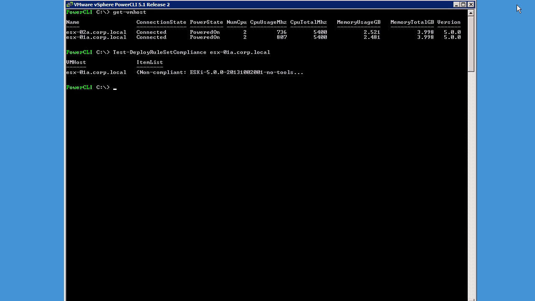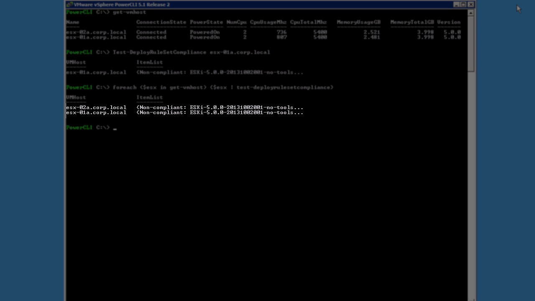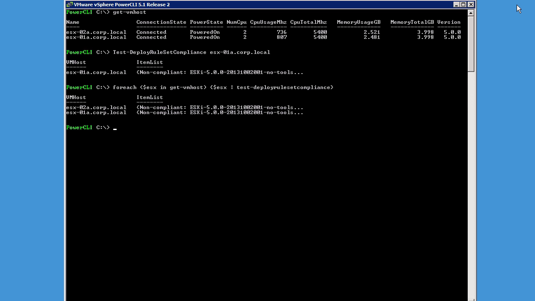Note, when you have a lot of hosts in your environment, you can use the PowerCLI foreach command to check all the hosts with a single command. Here we see that both our hosts are non-compliant. For the hosts to boot from the new 5.5 image profile, we need to update the host entries that are saved on the auto-deploy server. We do this using the Apply-EsxImageProfile commandlet.